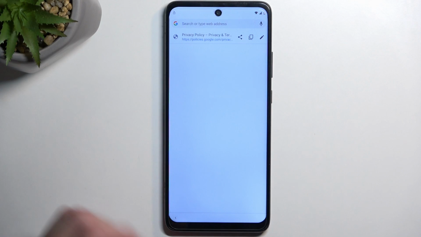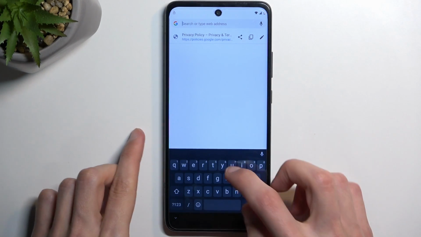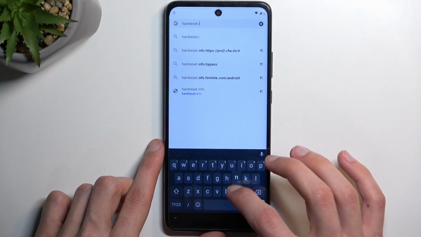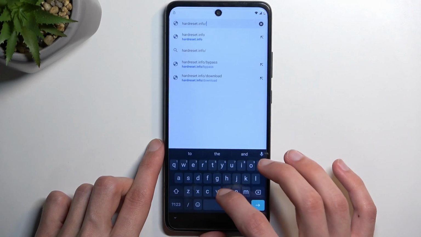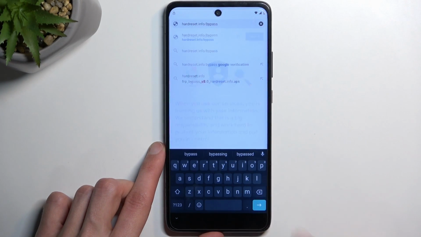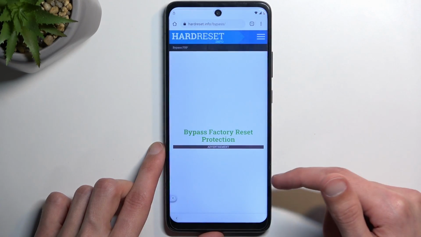Now in here you want to navigate to HardReset.Info/bypass. I'm gonna type it in myself, and if you need a moment to copy this once you see it, do pause the video. Now would be the time to pause. Now in here, select consent.